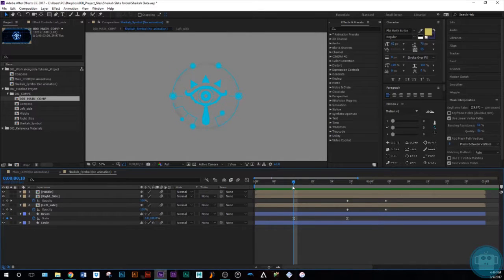We need the eye to disappear. So let's go 3 keyframes after the beam. So right here. And I'm just pressing page up and page down just to toggle from frame to frame. So that's pretty useful to do. It's very quick. Alright, so let's do that.